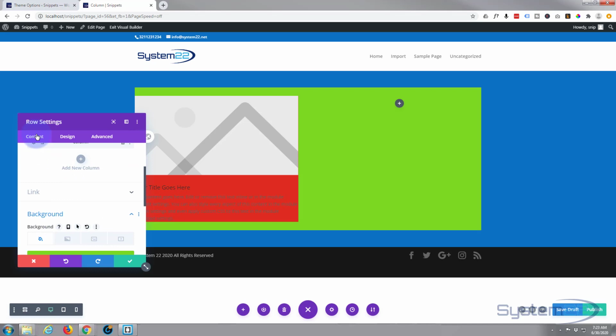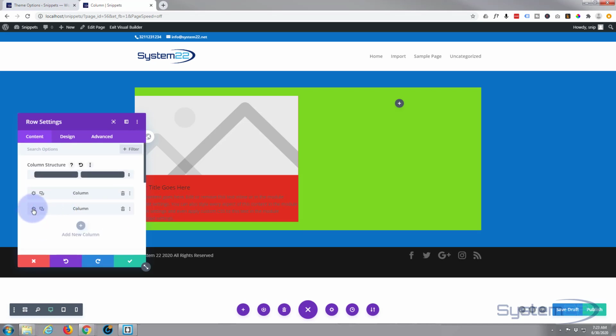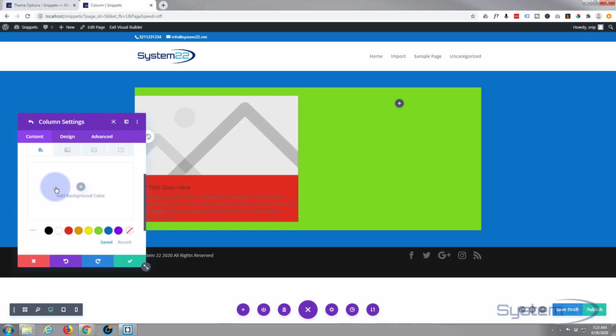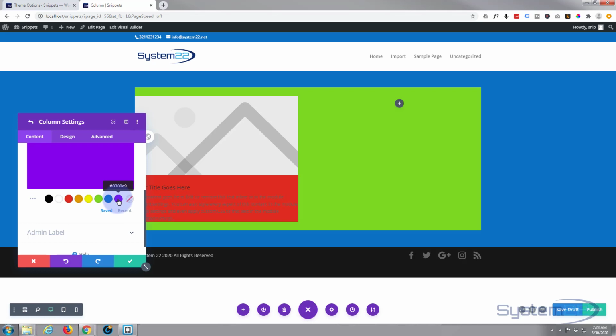Now if I go into my second column there, we'll go back to the content, to column number 2, and we'll give it a different color background. Let's make this purple. Now you might think, well, I can't see anything. The reason you can't see anything is there's nothing in there. So this column at the moment has no height.